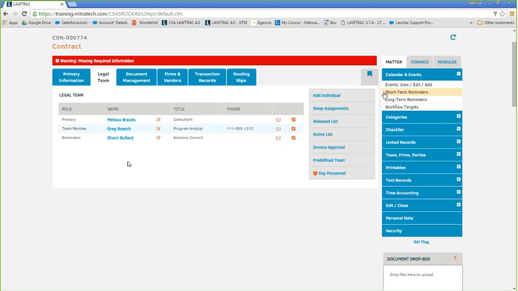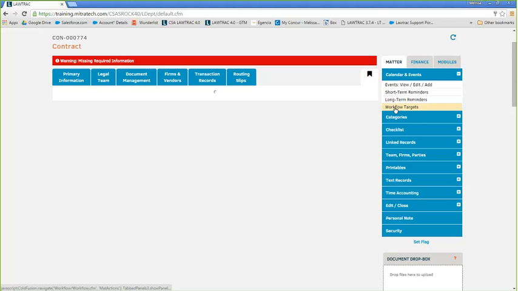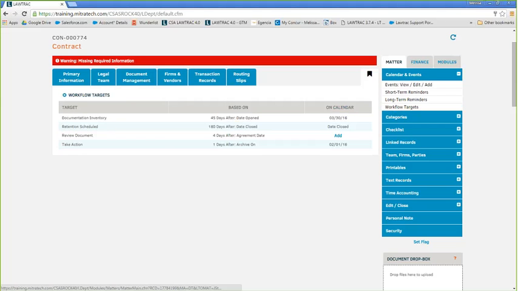Now that we've looked at short-term reminders, let's look at our workflow targets that are defined on this. As we were adding this key date, Lawtrac automatically calculated a number of these dates based on the target that we defined on our matter type. So we have an action 1 day after our archive on key date, and that is February 1st. So that one was automatically added.